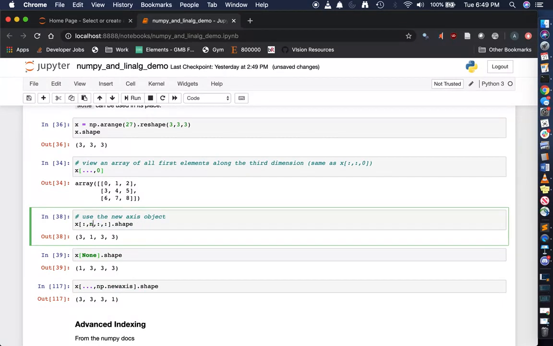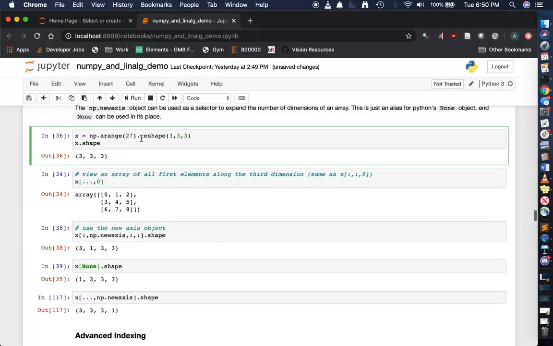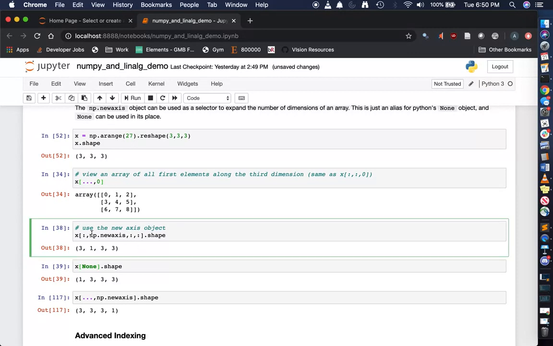Next, let's talk about the new axis object. So the new axis object is used when you want to expand the shape of an array along a certain dimension. So let's look at x. It has shape 3, 3, 3. And now we'll select all the elements in x using just colons. So three colons means that we take all elements along all dimensions. But at the second position, we'll insert an np.newaxis. And now we'll look at the shape of this.